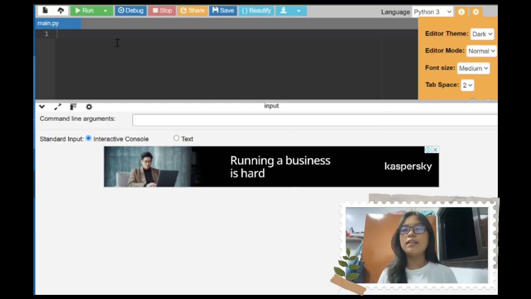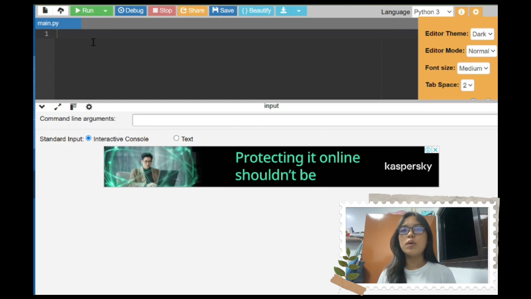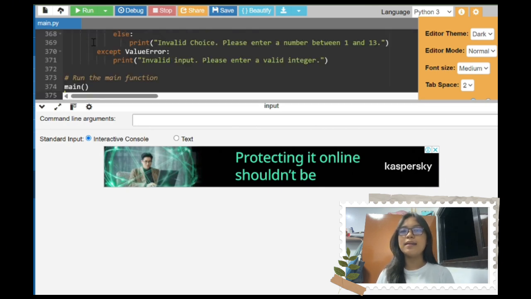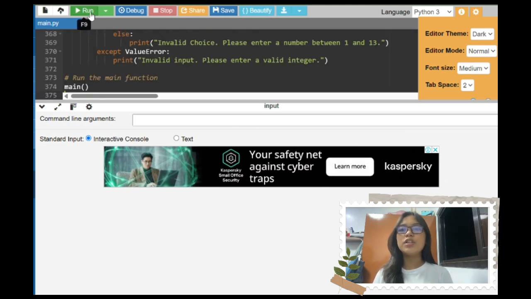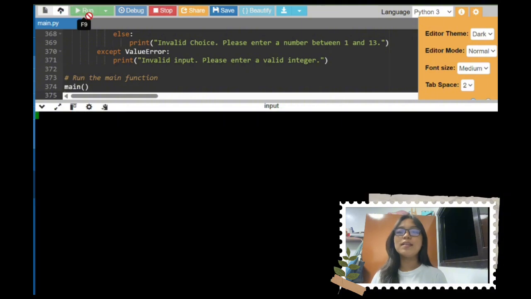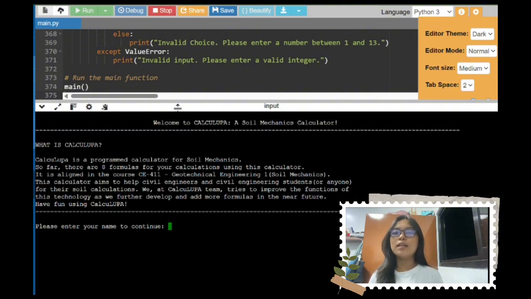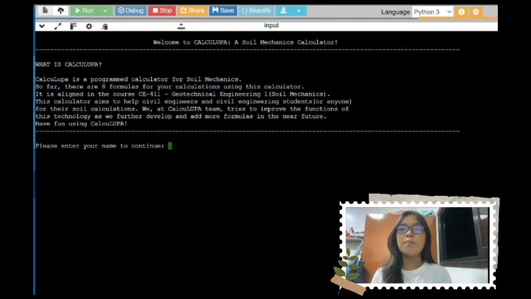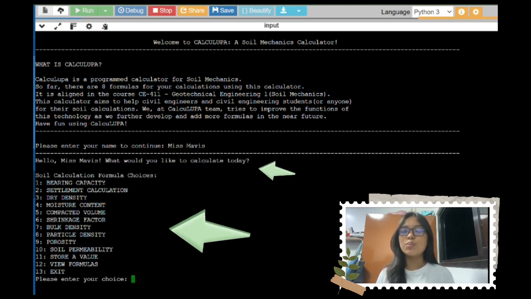To start the calculator, run this Python language program in any programming site or application. After that, a short description about CalcuLUPA will be displayed and the calculator will ask for your name. For example, "Hello, Miss Mathis, what would you like to calculate today?" Then, a list of formulas and choices will be displayed asking you to pick one.